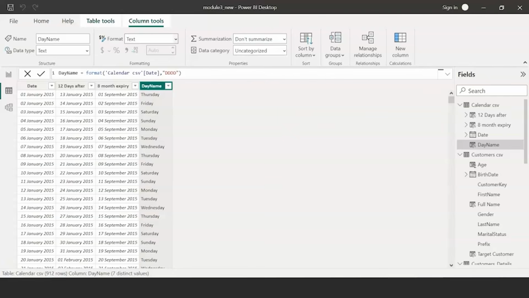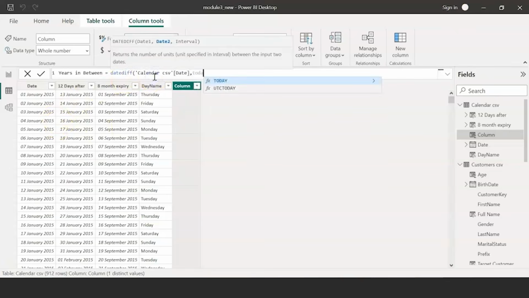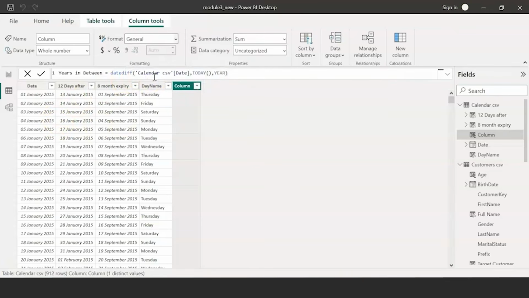Next, years in between. So I want the years in between today's date and the date of my calendar. So equal to DATEDIFF, the calendar date, comma TODAY, comma YEAR, end. 7 years, 2015 to 2022.